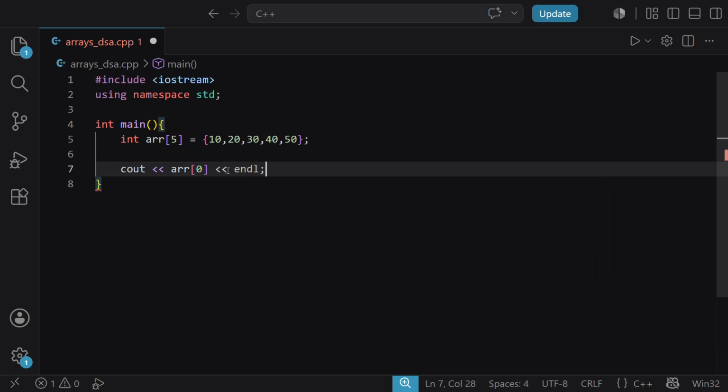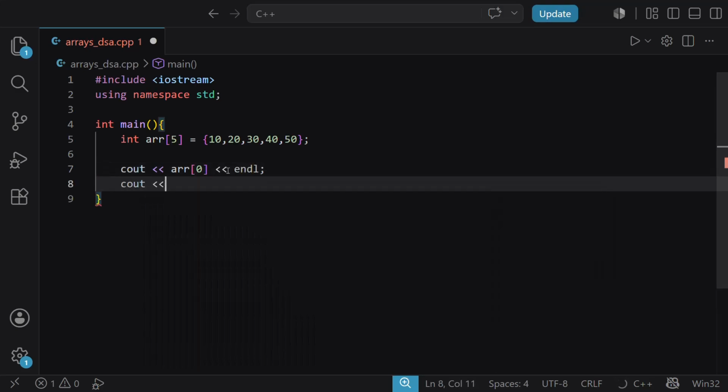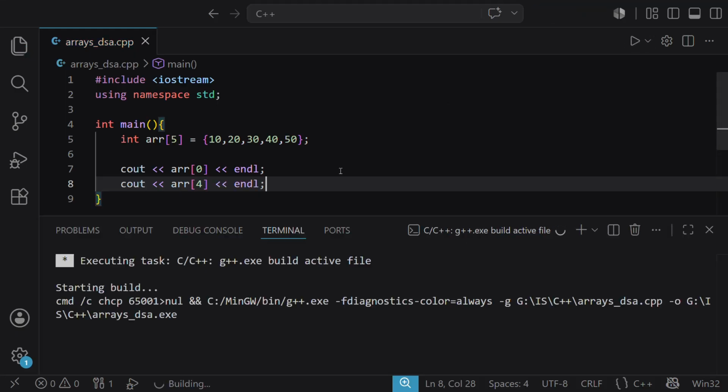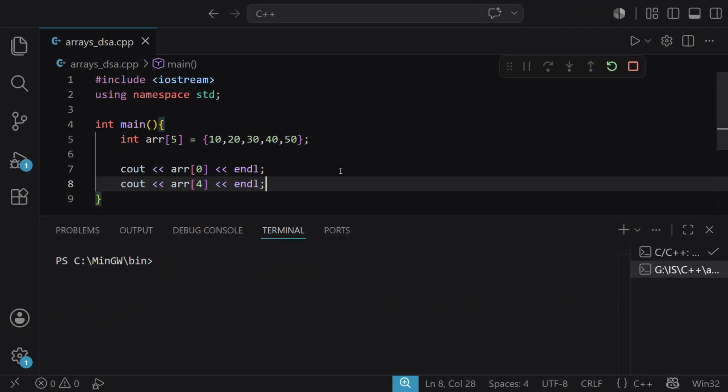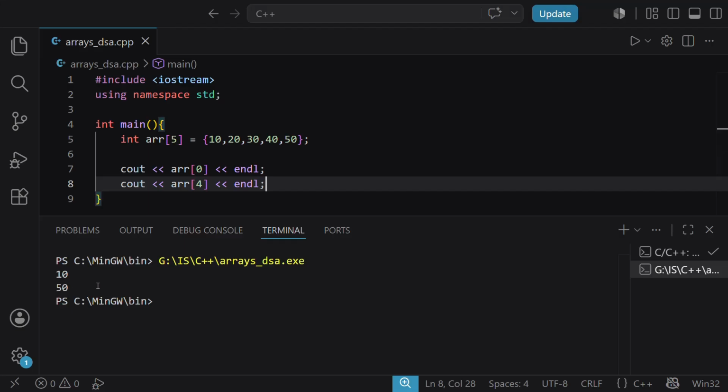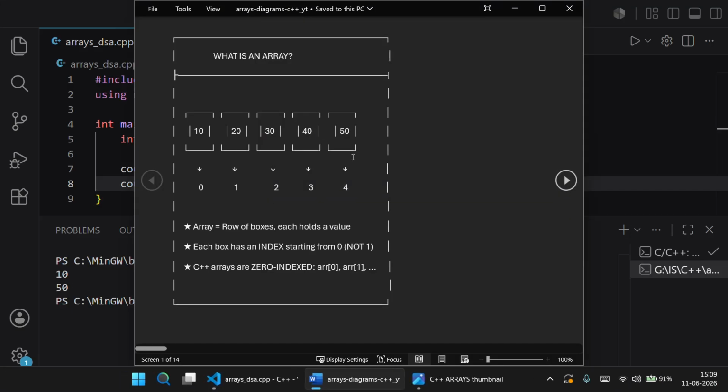Now let us print another element also. Let us say with index 4. Let us run this program. So you can see we got 10 and we got 50. 50 was the element having index 4.